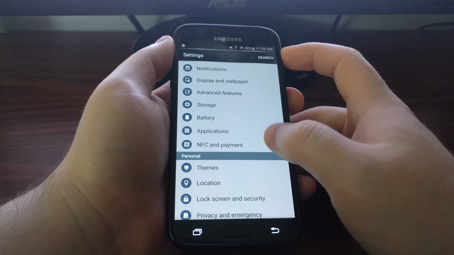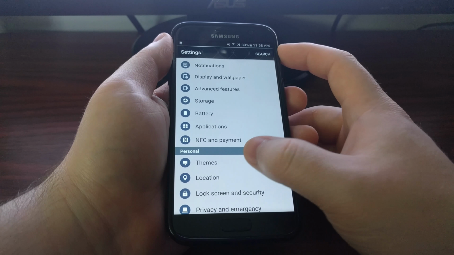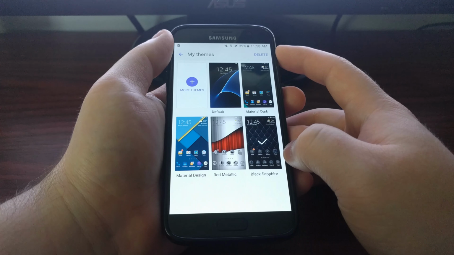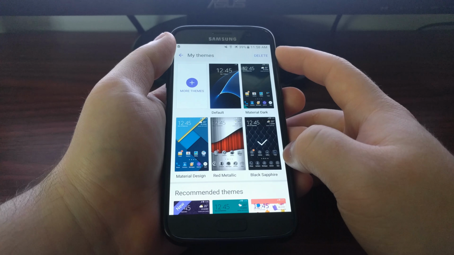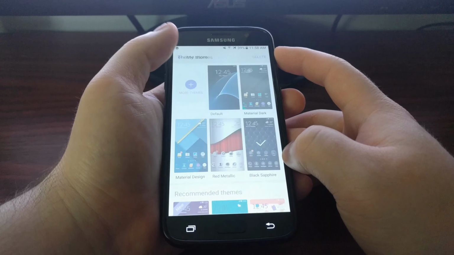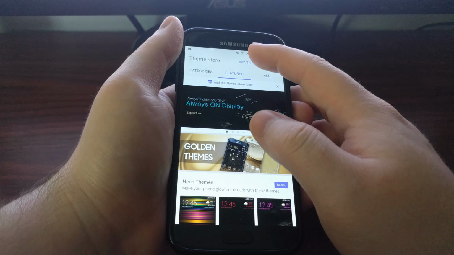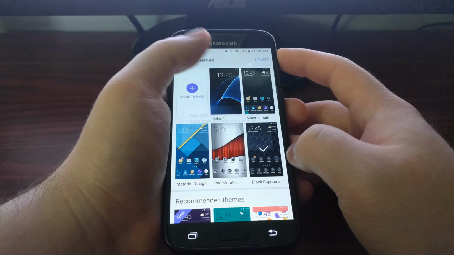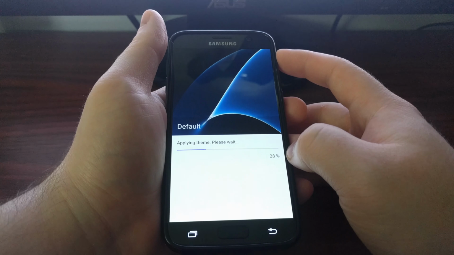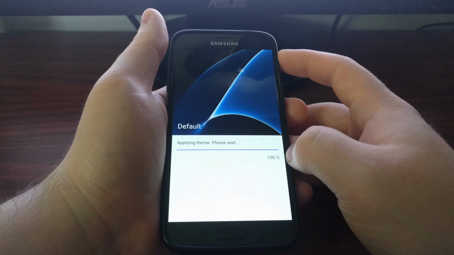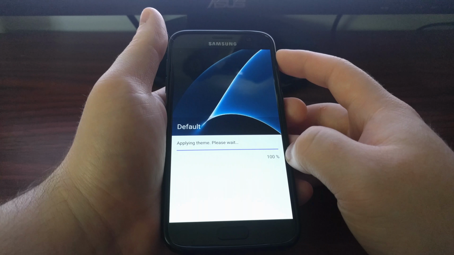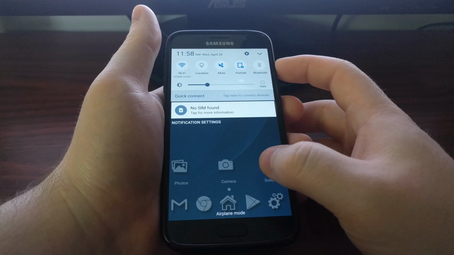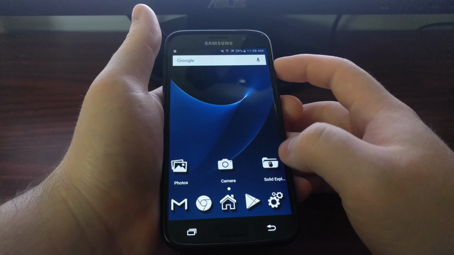Now at any time, if you don't like this, say you picked one and you didn't like it, or you just got bored of it and you want to change it, you can just come back here to the settings and then themes. You can go through here and pick a different one, or this default one will change it to how it looked whenever you pulled the phone out of the box, which is how I showed you earlier.